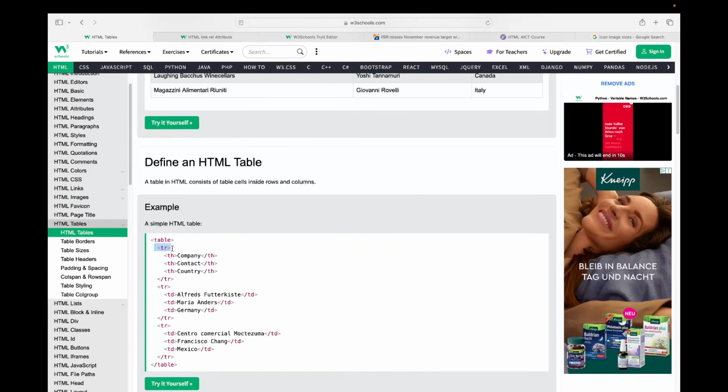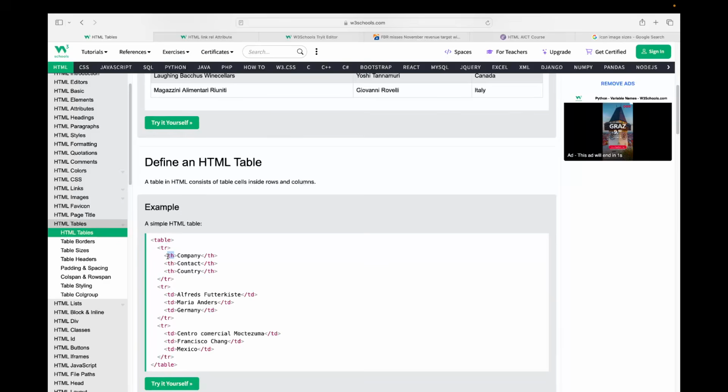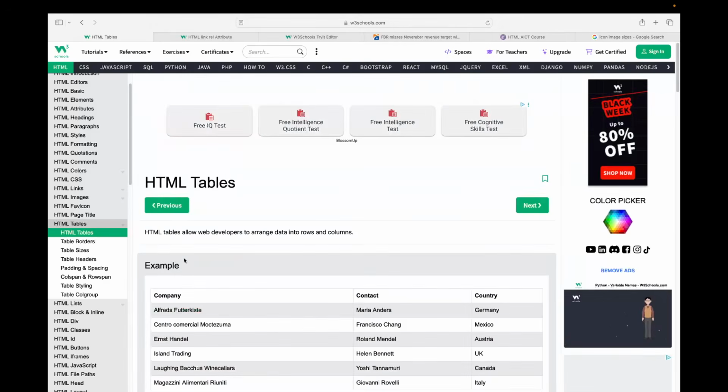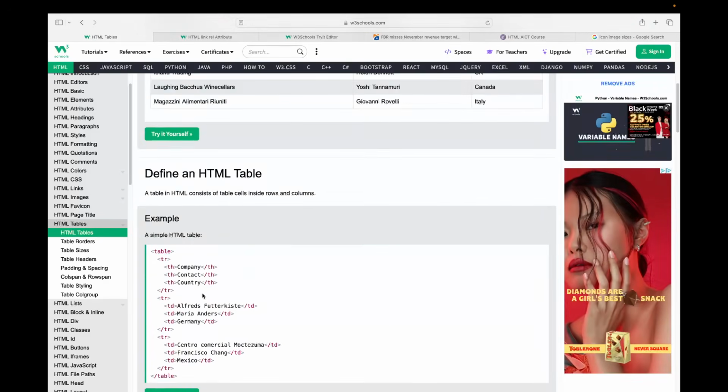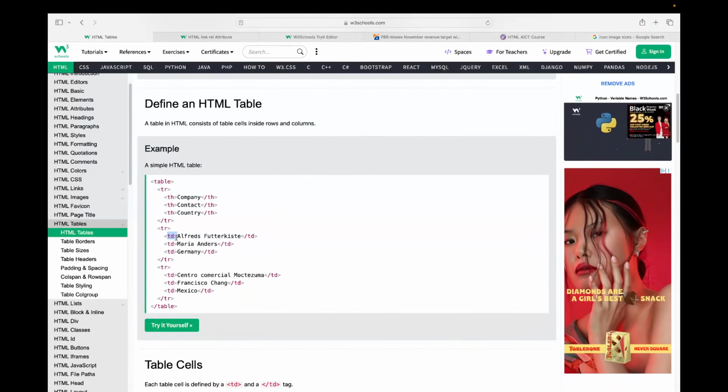TR stands for the row. So whenever you want to start a row, you have to give it a TR and then the ending tag TR. This is company. TH is the heading. TH stands for table heading. That's why you can see this is the heading, and that's why it is in bold. And then you have the TD, that is table data. Everything has to be inside a TR.